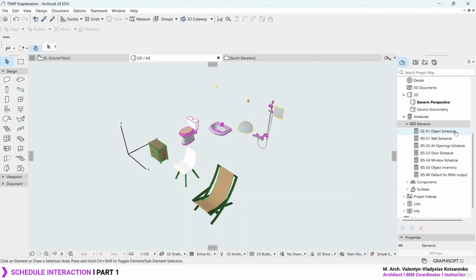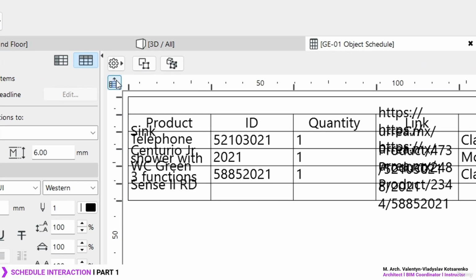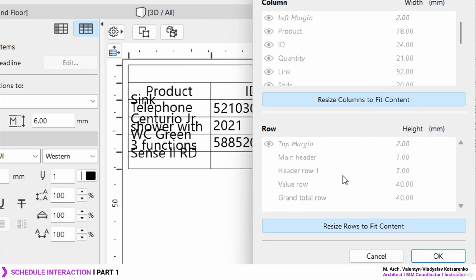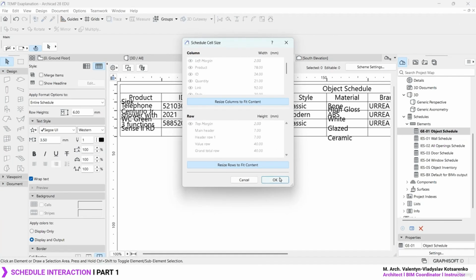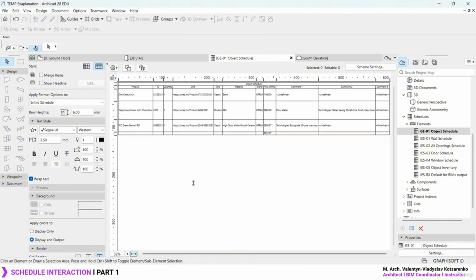What I'm going to do is open up the object schedule. Don't forget, in your schedules, let's first place and activate the cell size. And you can simply go ahead, resize columns and resize rows. So everything fits together automatically, and we don't waste too much time adjusting everything. You simply click over here, then click adjust to the window, and now you can visualize everything in your schedule. So we've got 3 objects.